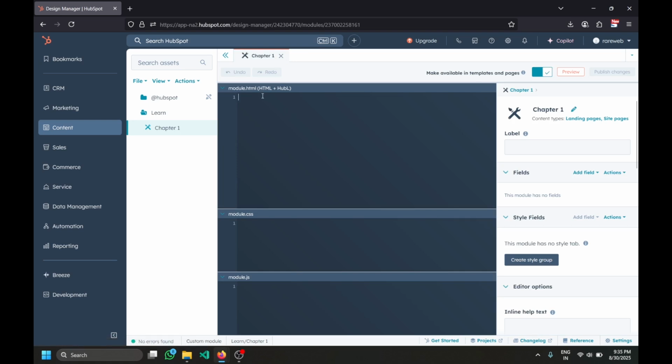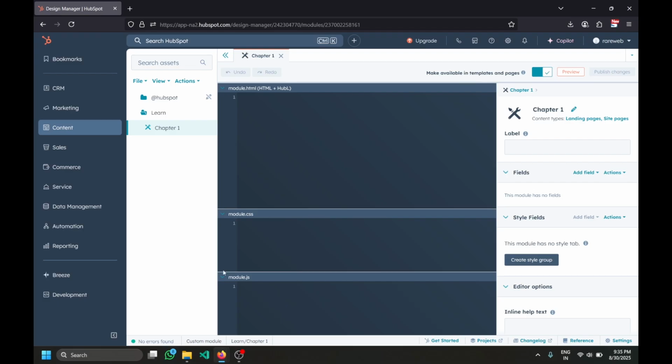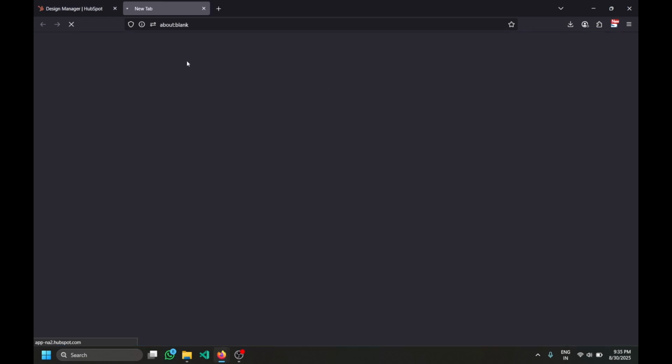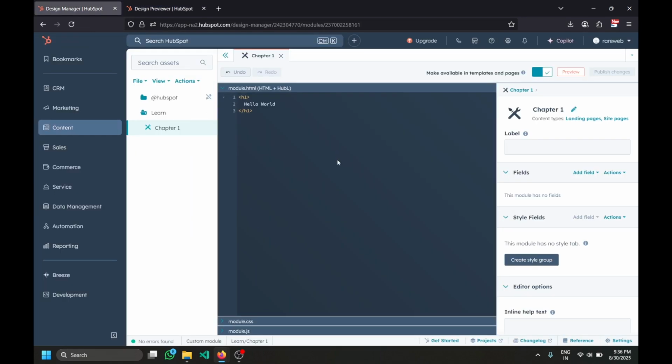Inside the module editor you will see 3 tabs: HTML, CSS and JS. For now, we will use the HTML tab. This HTML tab also supports HubL, which is HubSpot's markup language. Now write a simple heading inside the HTML tab and preview it to see the output. Then add some CSS to style it. For example, you can change the text color to green.